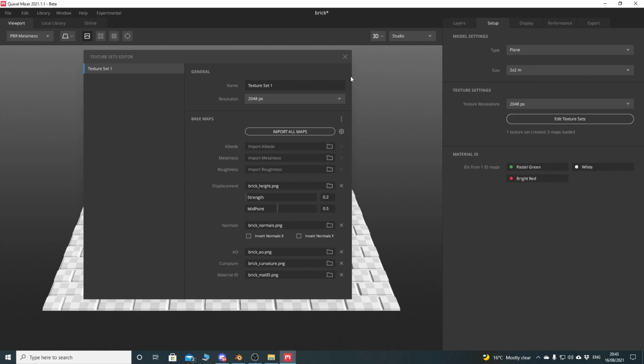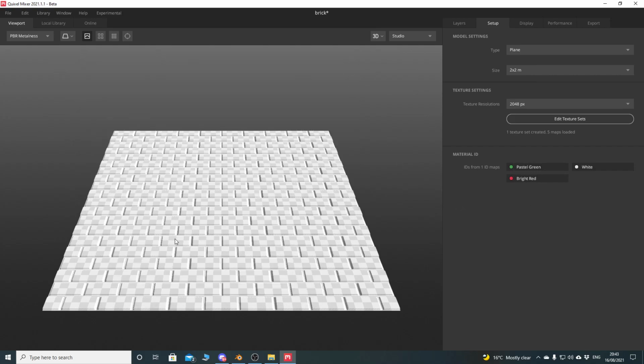But I'm good there. That's good. Excellent. So we can close that one down now. And you can already see we've got something going on here. Up here you can actually view the displacement. So I can turn that off and on so you can see what the height map is doing.